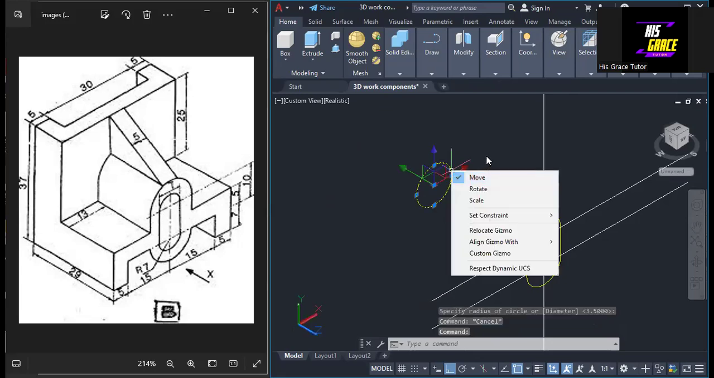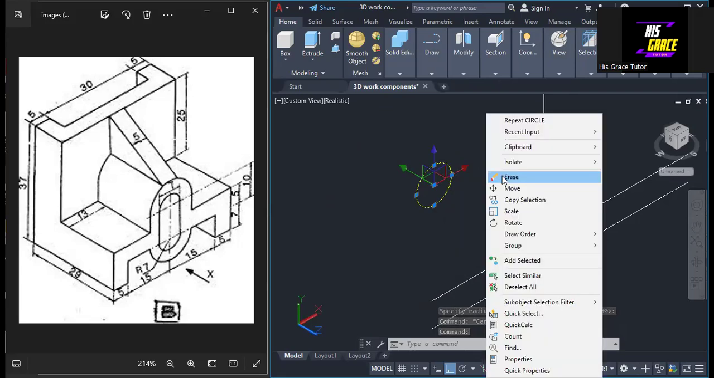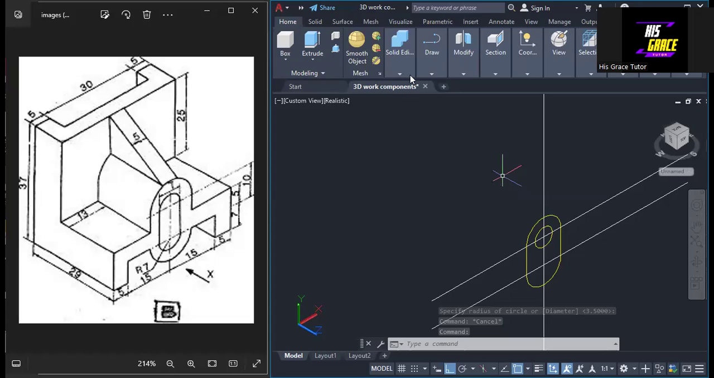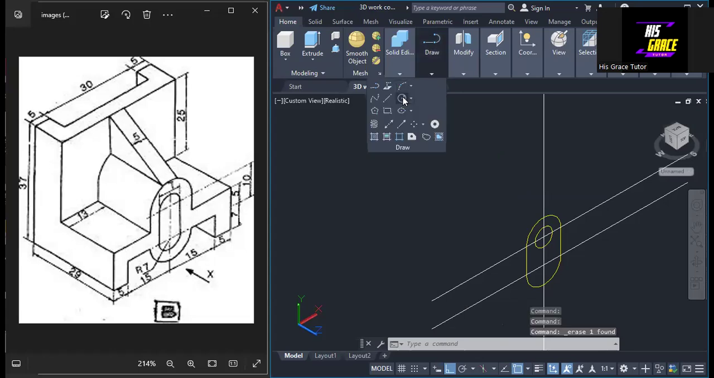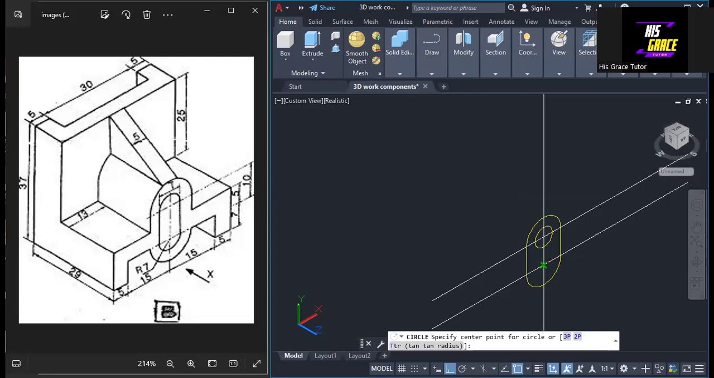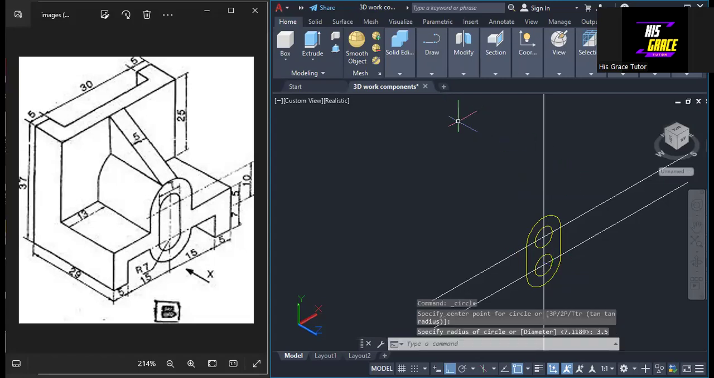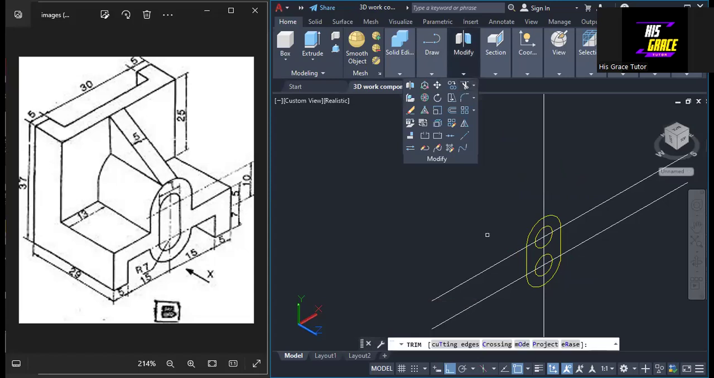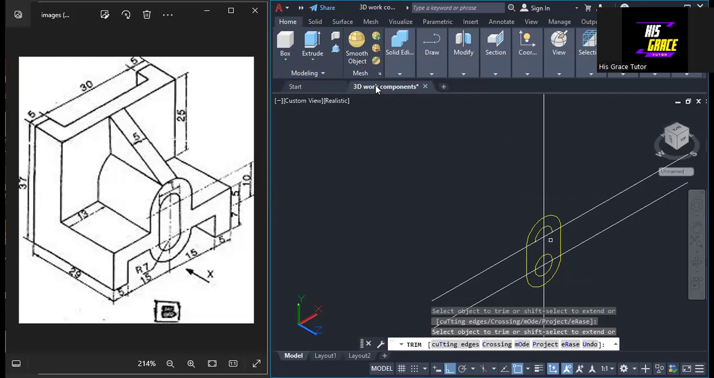So I need to erase this. All right, so I'm going to come here. Click on circle, then I will draw a circle of radius 3.5, enter. All right, so what I'm going to do now is to trim the circles. So come to the modify tool, picking trim. So I will trim this off, and I'll also trim this off.